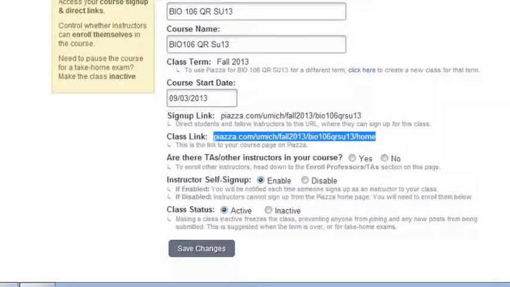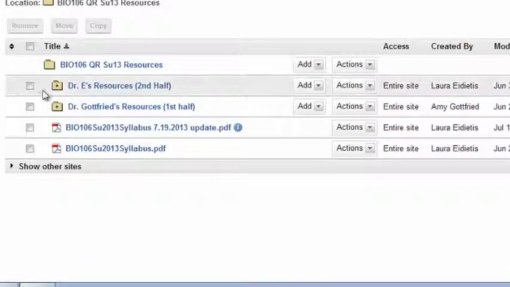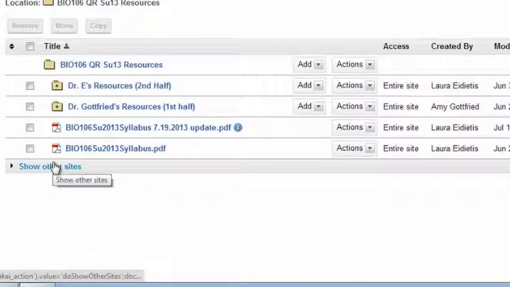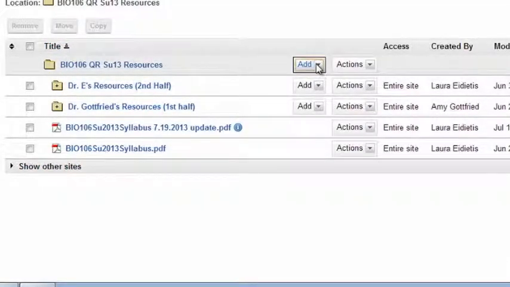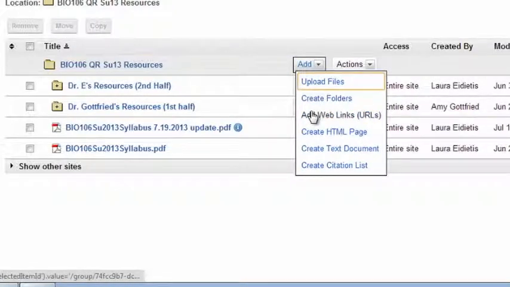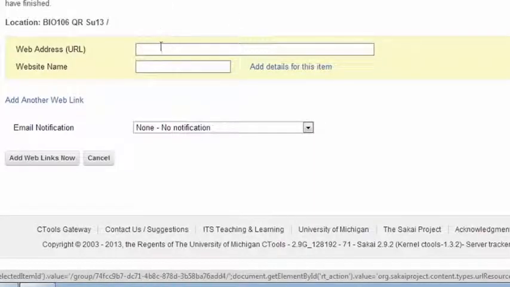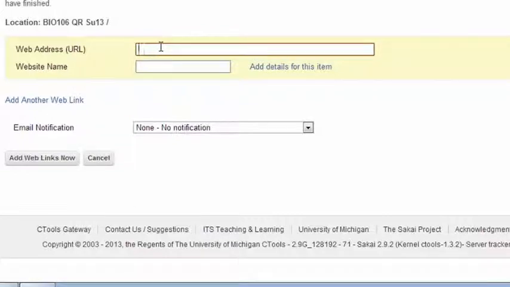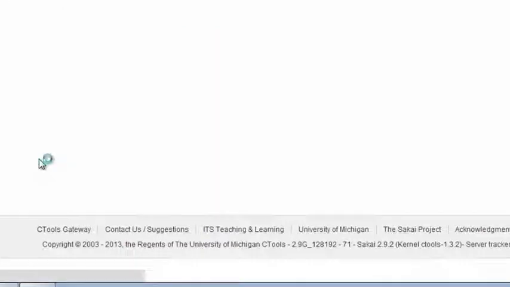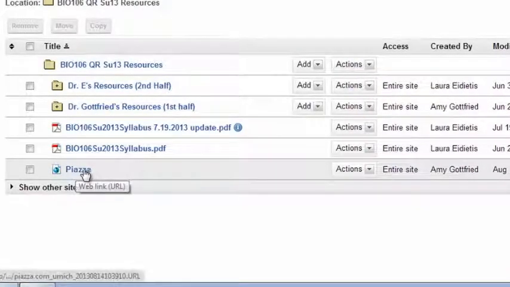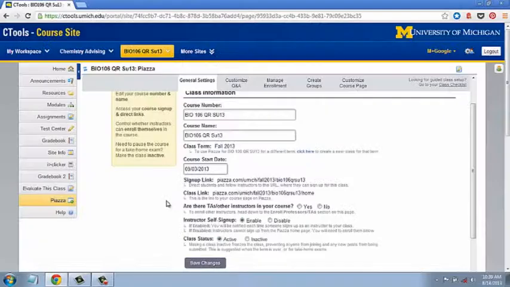And then I will go to my resources page, and often under my resources, what I will do is add a resource. So I'll come over here to resources and add a web link, add a web link URL. I'll put in the URL right here, and then I'll put in the website name as Piazza, and then you can add the web link. What that will do is add a link to Piazza right here where students can click directly on that when they're in CTools and go to their Piazza site.